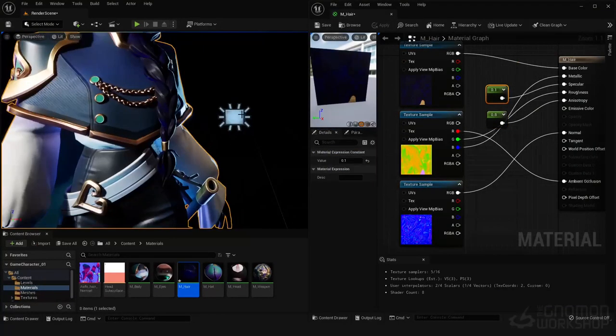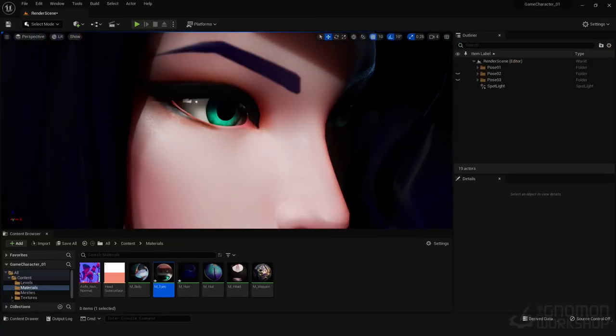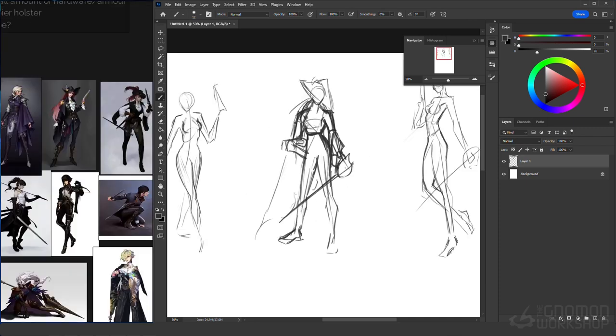I also want to show you some of the considerations I take in my pipeline to be as non-destructive as possible to save time.